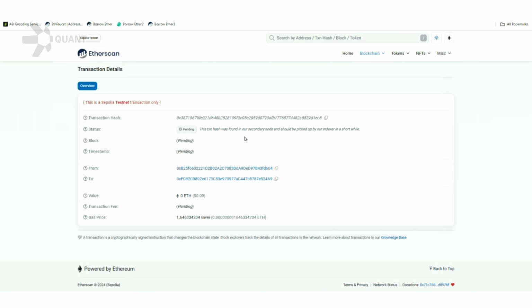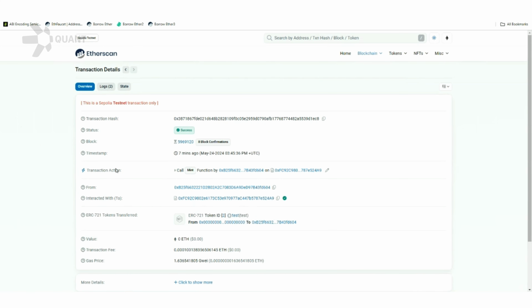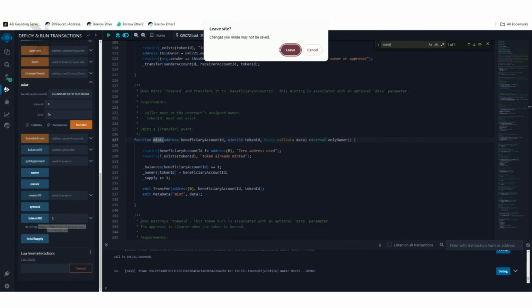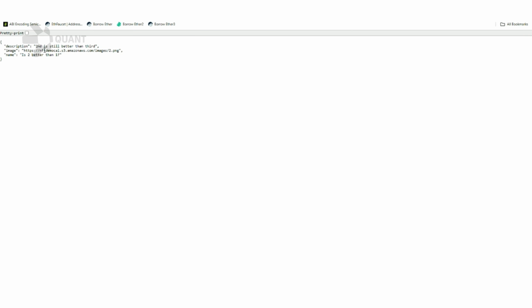And you can see now it's just pending mining. So as you can see here, our token was successfully minted, number 2. If we then query the URI for our token 2 image, we will see the metadata.